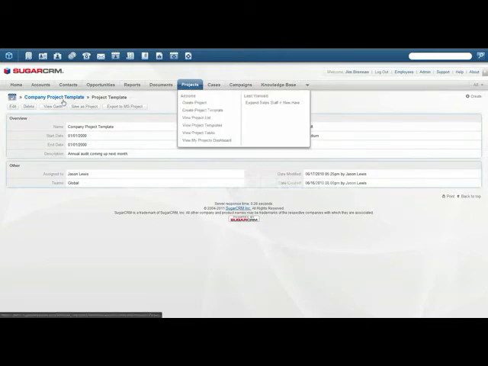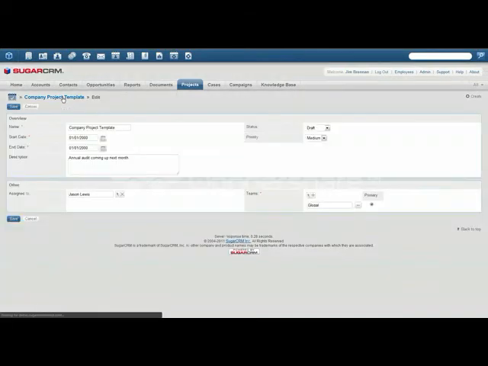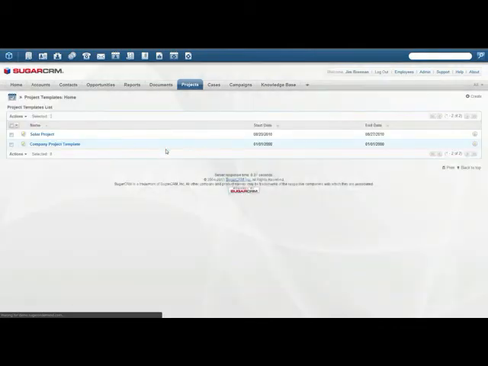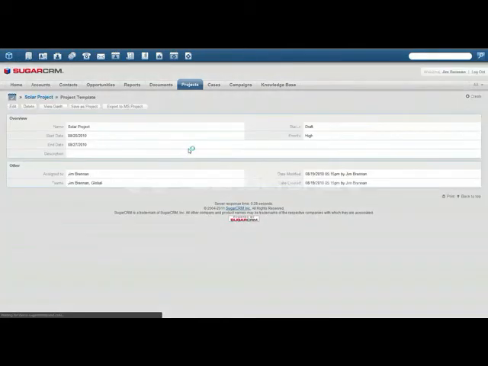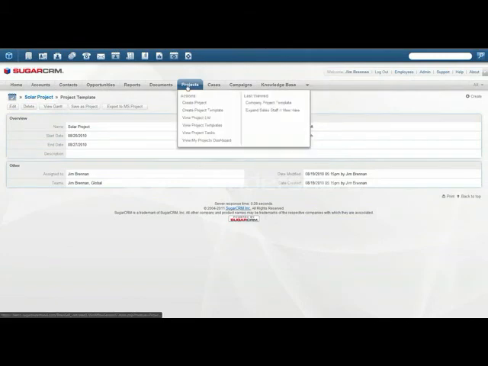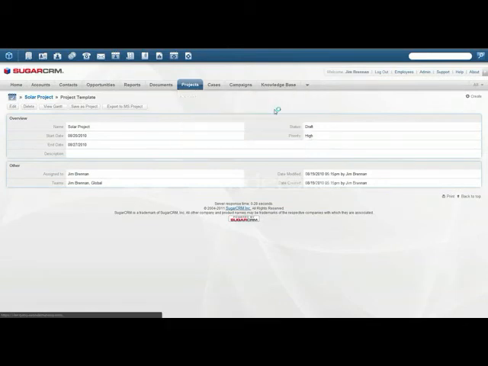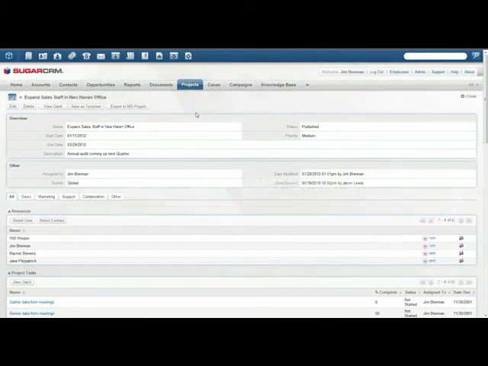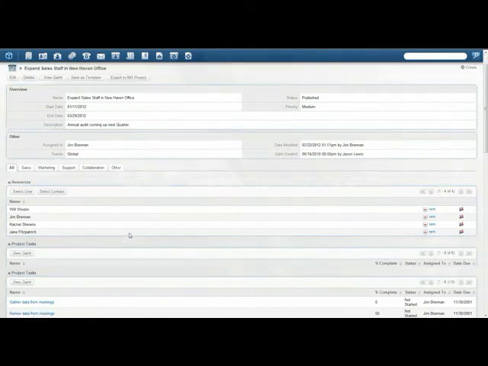Go back to my, oops, I want to go here. Here's another example of a template. Now, what you can do is create tasks associated with these templates. And in fact, what happened was I created tasks associated with the templates, and when we create a project from the template, then you automatically get the tasks.